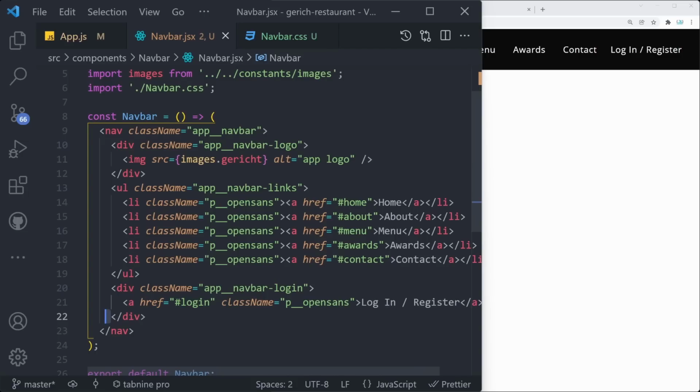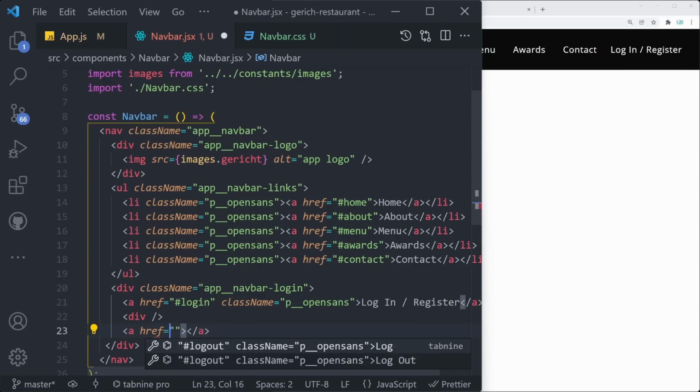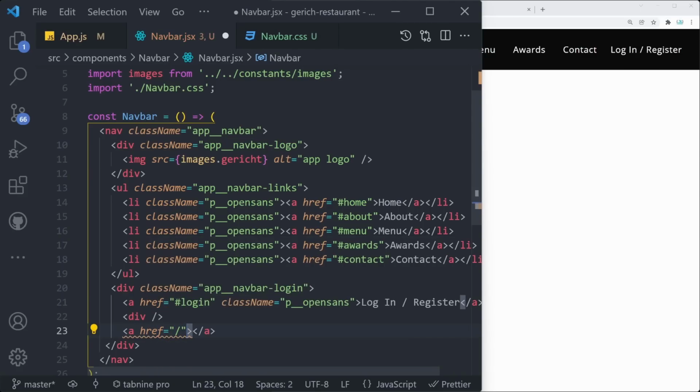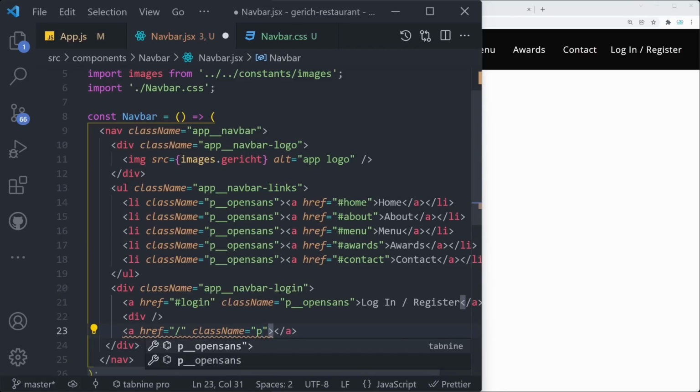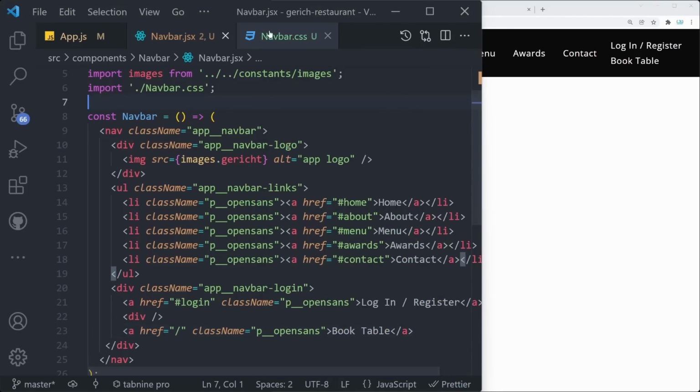Let's create one empty div right here to create some space. And let's create one final anchor tag right here. That anchor tag is going to simply point to /, which is home. And it's also going to have a class name equal to p__open-sans. And it can say book a table or book table. There we go. So now we can style those.